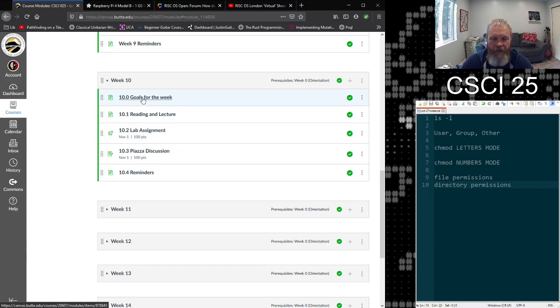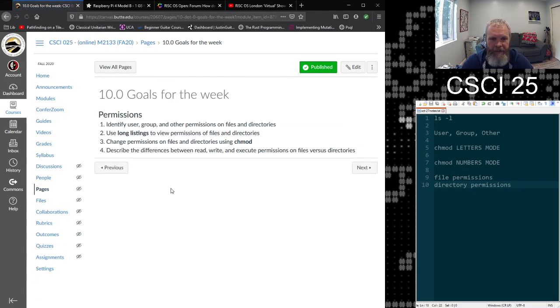All right, so let me walk through week 10. We're going to talk about permissions on files and directories. The way you control access to files versus access to directories is subtly different, and it's important to make sure you understand how, for example, having read permission on a file is slightly different from what it means to have read permission on a directory.